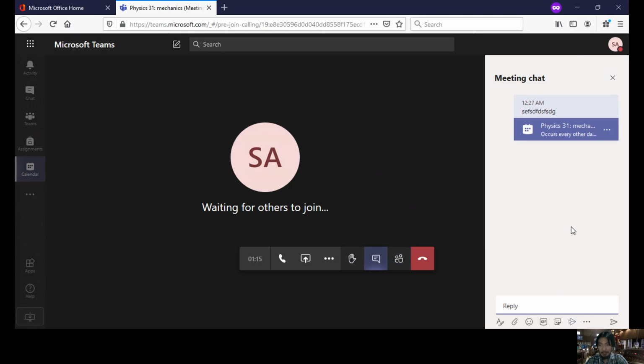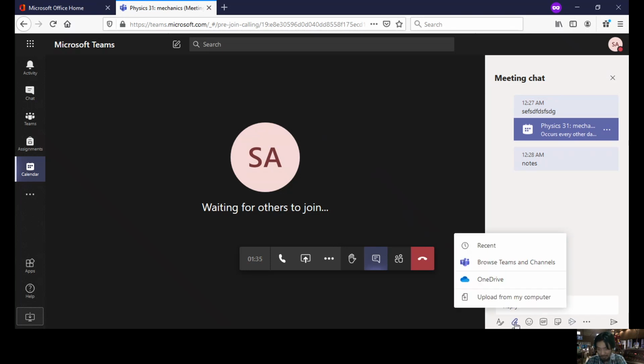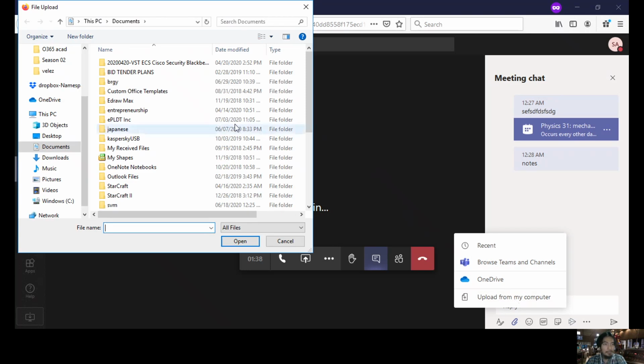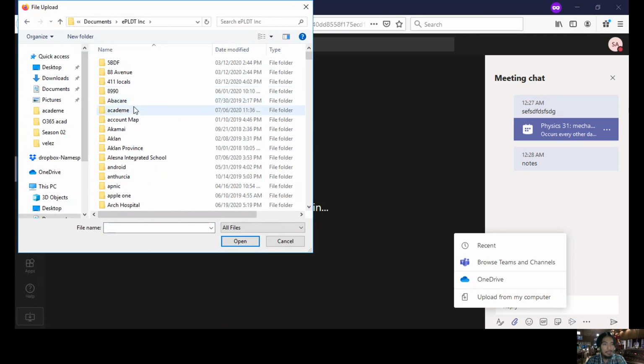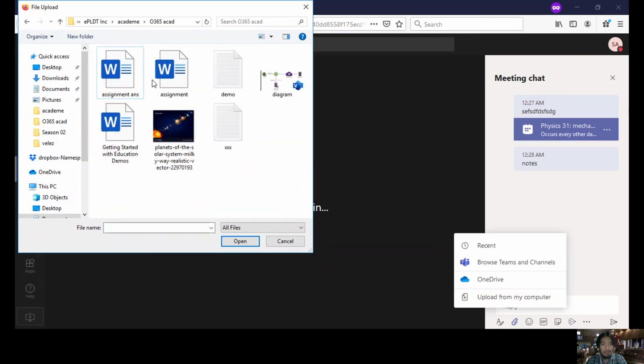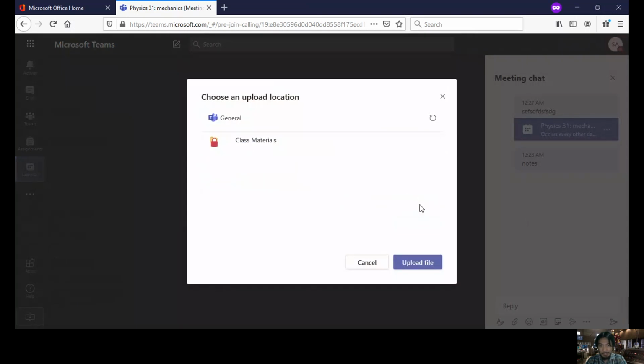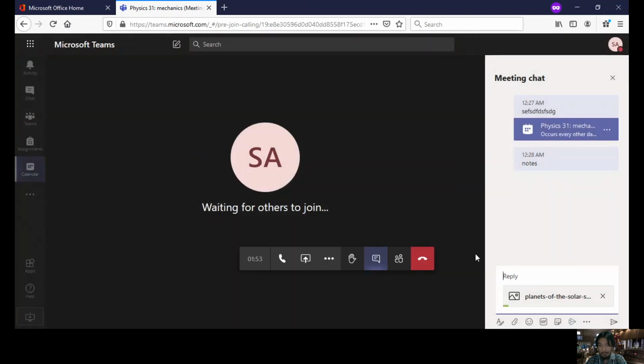And then there is a chat button here, or the notes. I can create notes in here. So as you can see, there is our subject and the occurrence. That is every 2 days since our class is MWF. So I can also attach here files from my OneDrive or from my computer. So for example, let's just attach Academe. Okay, let's upload that particular file.